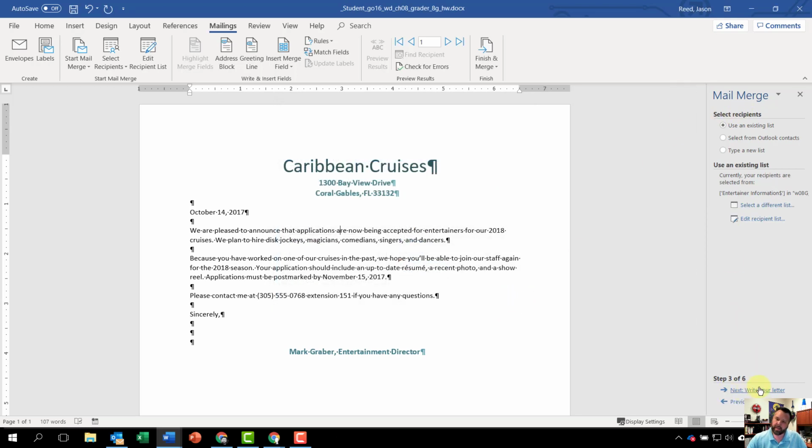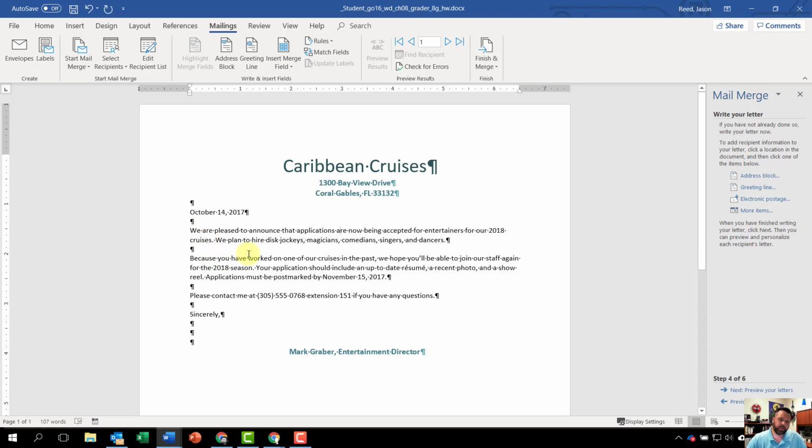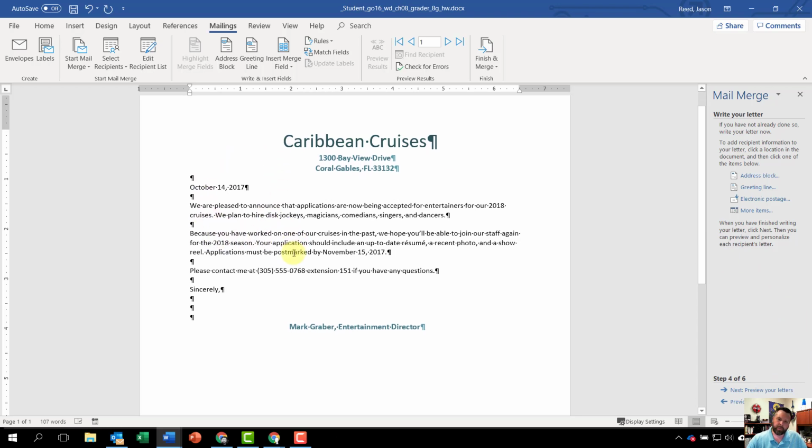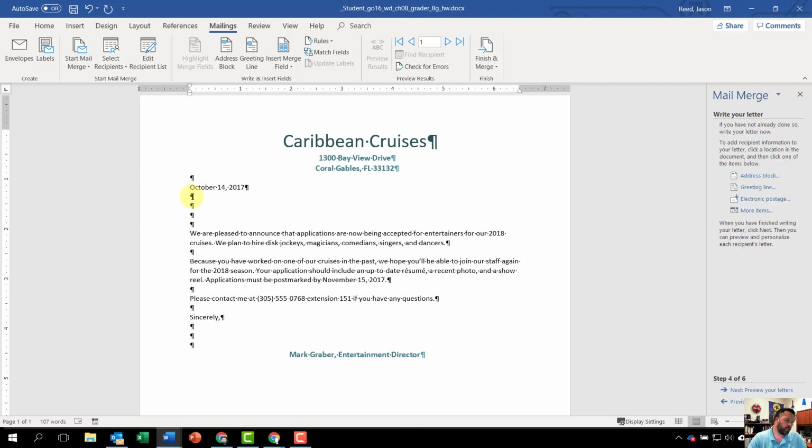And let's go ahead and hit next, write your letter. So now this is where we're going to add in our fields that will be personalized. So it says position the insertion point in the blank paragraph following the date. So this blank paragraph right here underneath the date. And it wants us to hit enter 3 times. 1, 2, 3. And it wants us to insert the address block merge field.